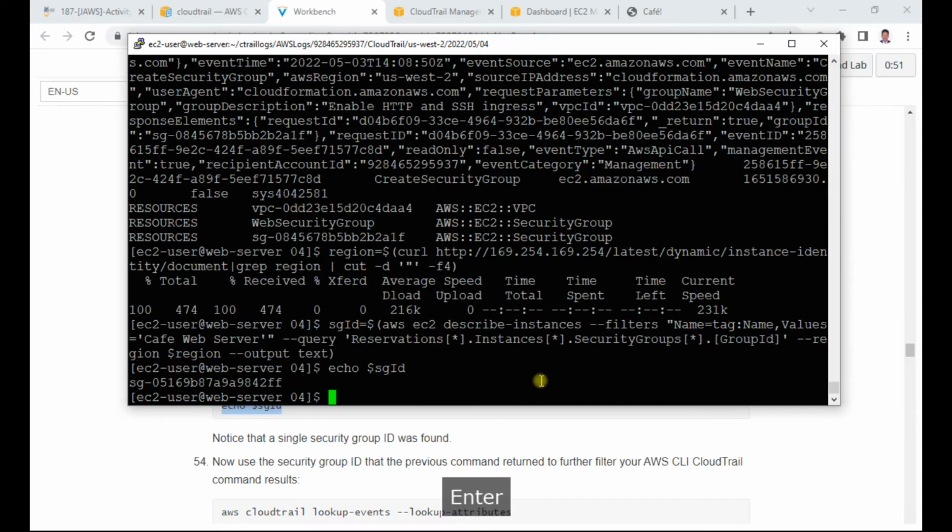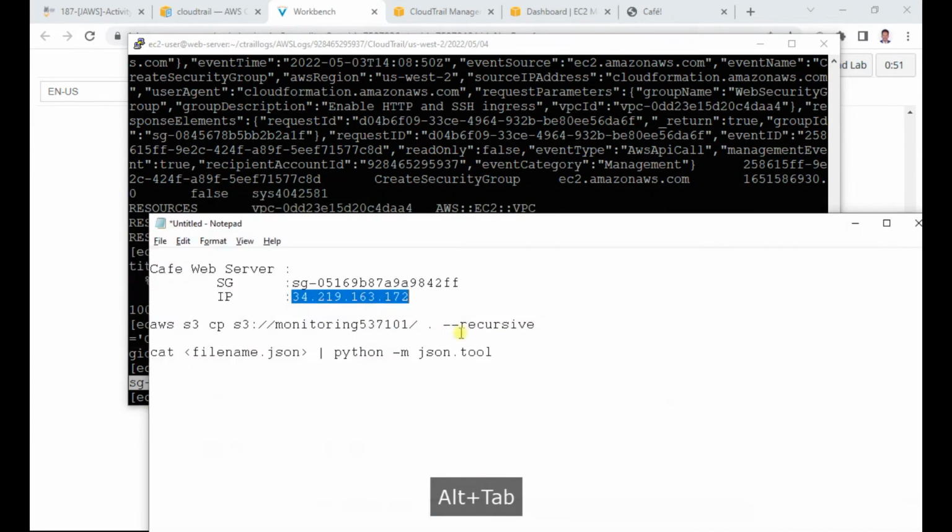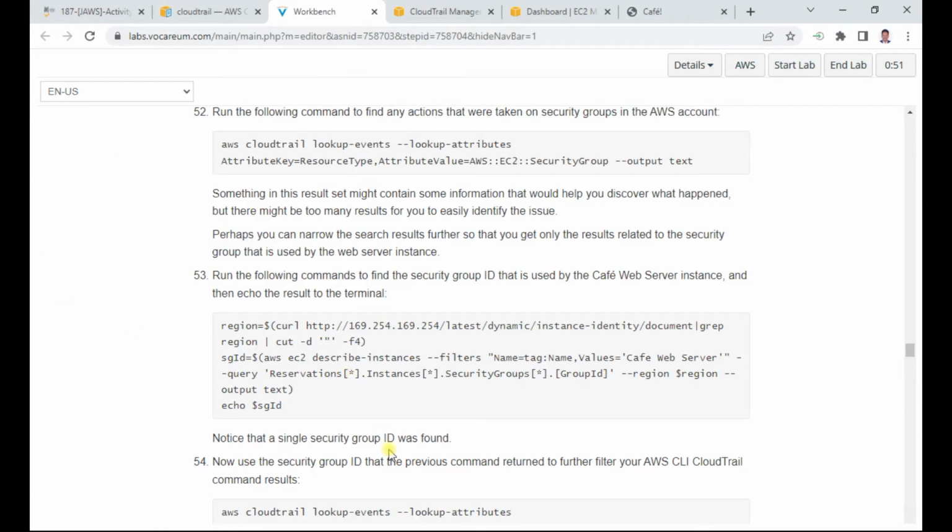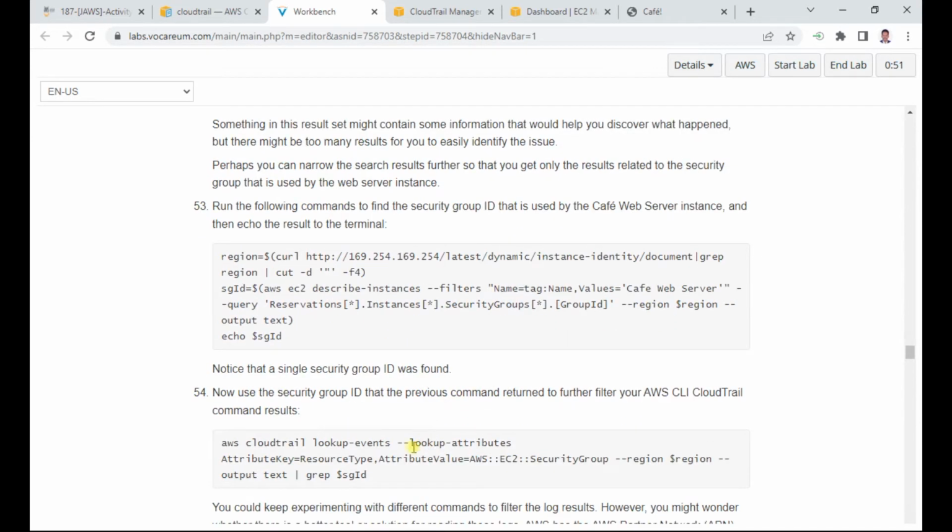Yeah, let me see this. Okay, this is the security group ID. Now use the security group ID. I'm just copying this one, SGID. This is the one. Okay, single security group ID has been found.